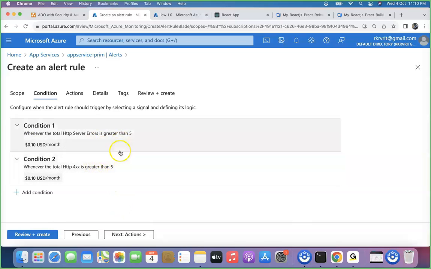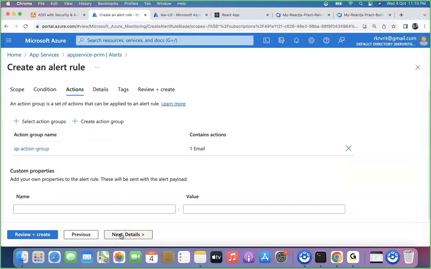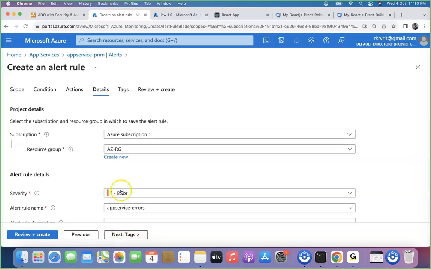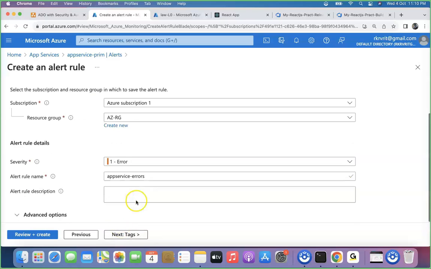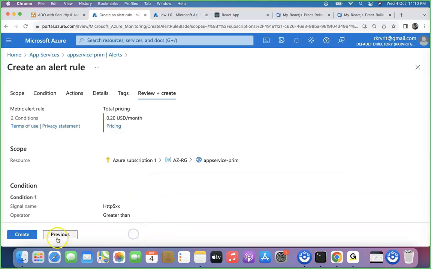Now, once you are done with this particular case, go to actions and click on the action group. The action group is there. Just go for the details. And again, this is an error it's talking about, and app service errors, that's the correct one. That's the right word. Just go there and paste it over there. Go for the tags and review and create. You have set up the alerts for your app service.